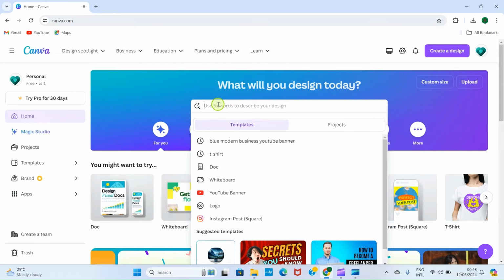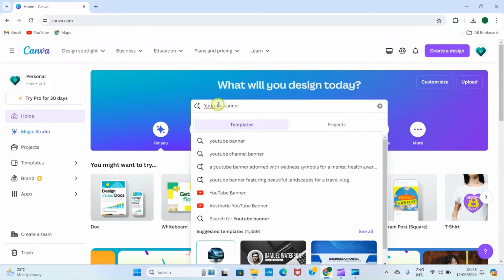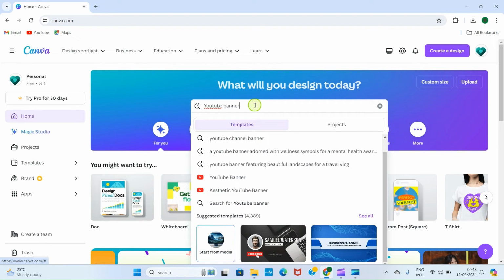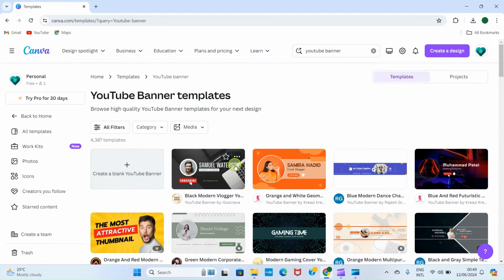and search for YouTube banner. Okay, you can see some search results show up here. If you press the enter key, you will see fuller options, okay? This returns some search results to us. But here we are going to choose a design or a template that will be easy for us to edit so that we don't go through much stress.